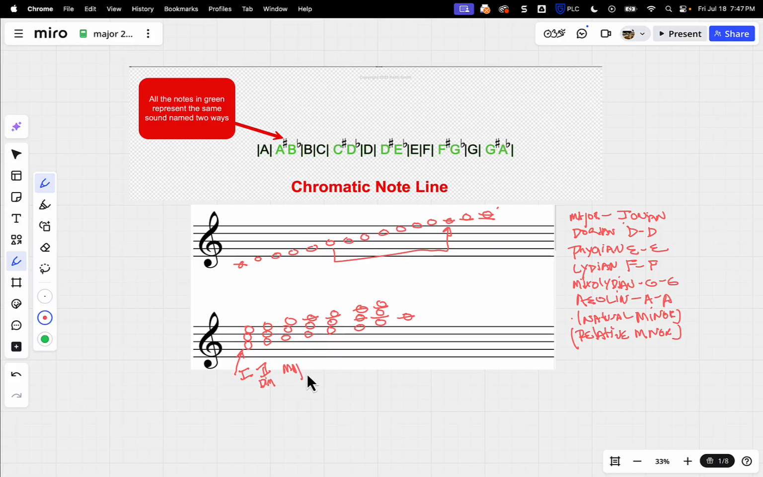The 4 is minor. The 5 is minor. The 6, F natural, I'm sorry, is major. The 7, which would be G, B, and D, is major. And then back to 1.